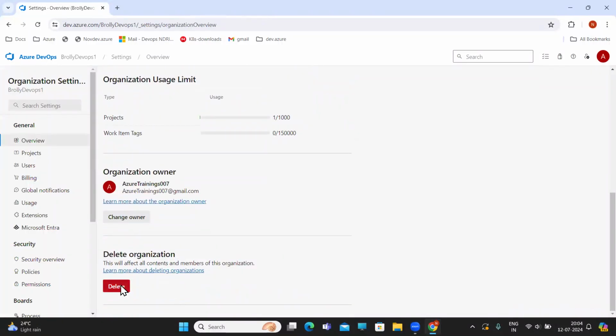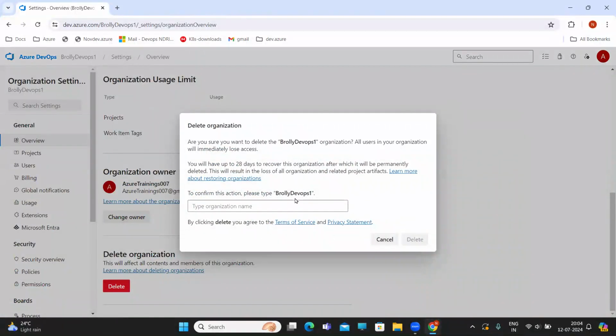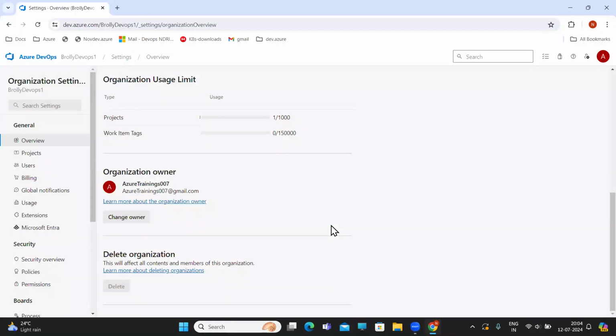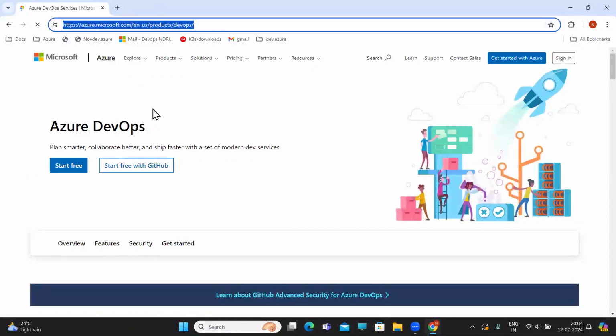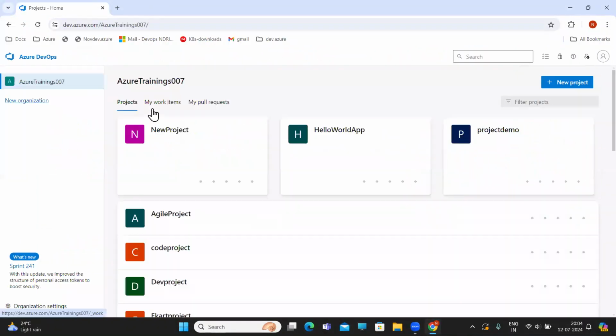Organization settings. Delete this. Don't want to create unnecessary confusion. So we'll maintain only one organization. Okay, we have only one organization. So as part of that, we created one project called new project yesterday.